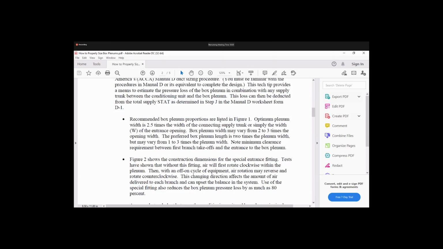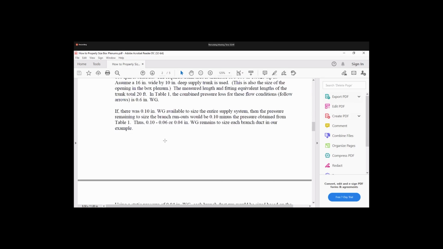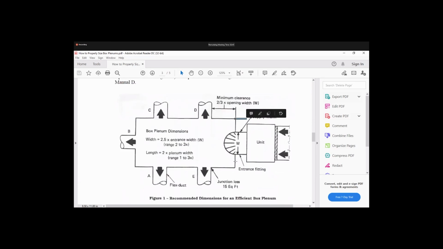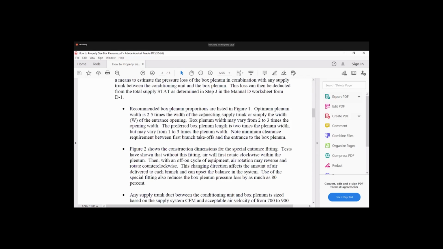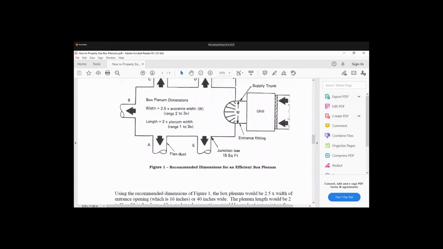Recommended box plenum proportions are listed in figure 1. Optimum plenum width is 2.5 times the width of the connecting supply trunk. So what it says, optimum plenum width, the width of the plenum, so this is the width from here to here. It should be 2.5 times the width of the supply trunk. What is a supply trunk? This is a supply trunk. This is this width. So this width should be 2.5 times this width.